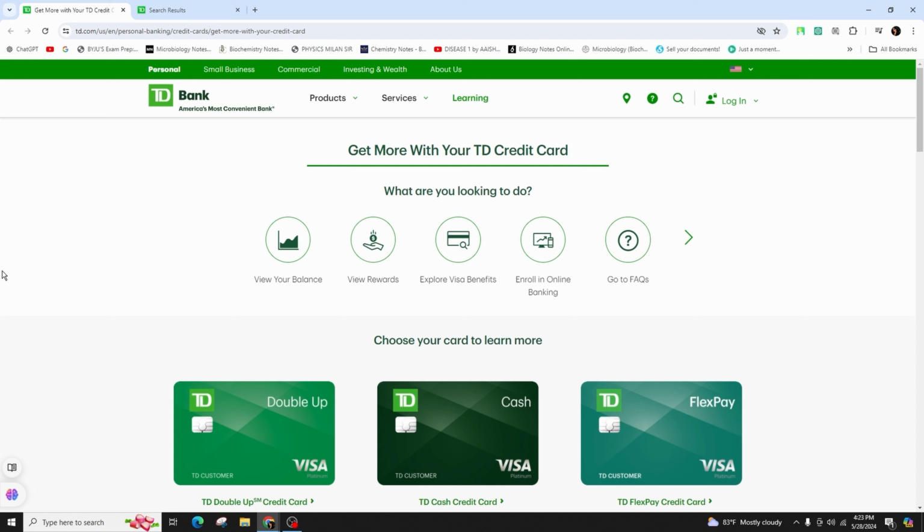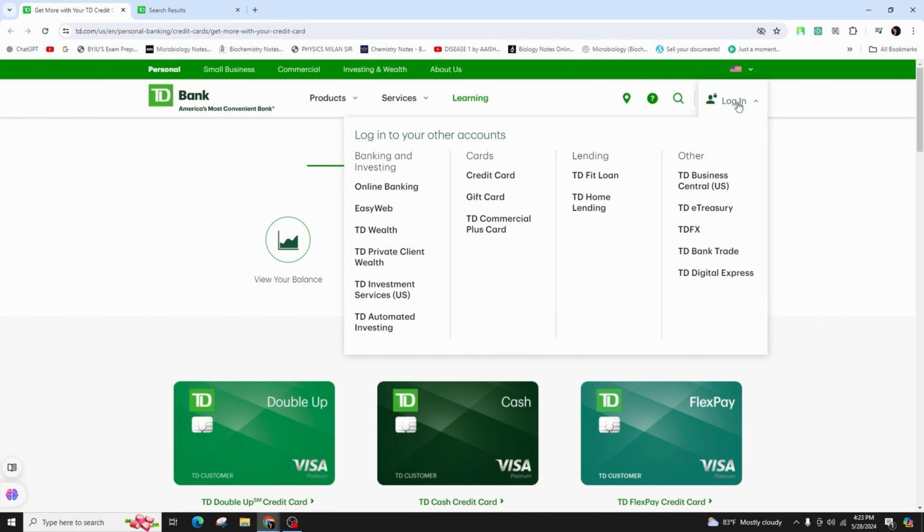In this video presentation, we'll be discussing credit card activation of TD Bank. So let's get started. First of all, you have to go to the official website of TD Bank. After you do that, locate the login option that is highlighted in green color in the top upper right hand side of the screen. Select online banking, that is just under the EasyWeb.